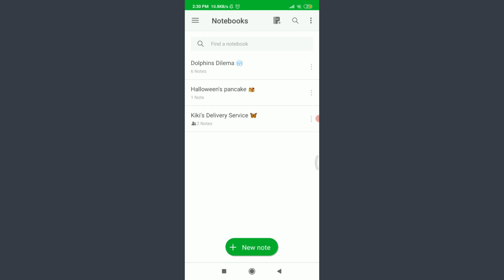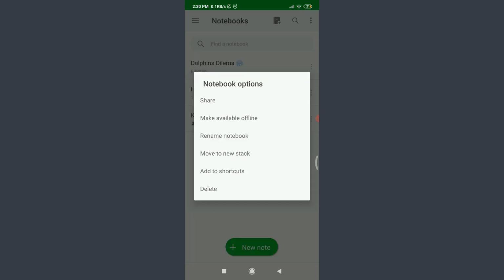So to create a stack out of these two notebooks, all you have to do is tap on these three dotted straight lines next to one of the notebooks on the right corner. You have an option of Move to new stack. Tap on Move to new stack below Rename stack.